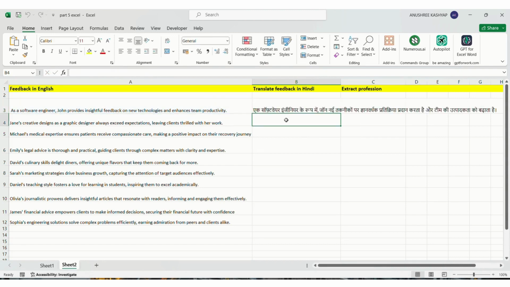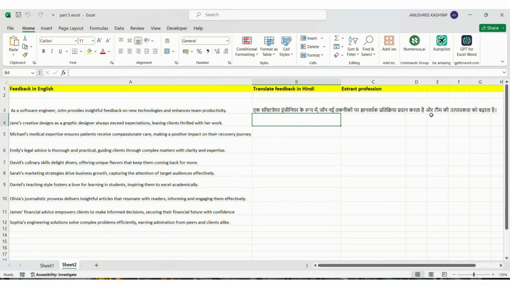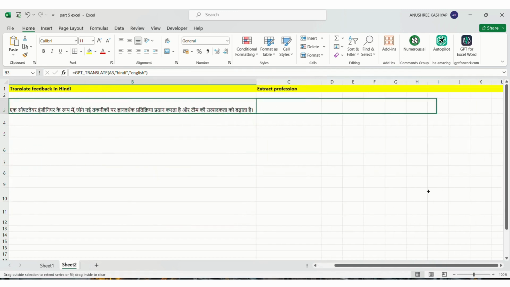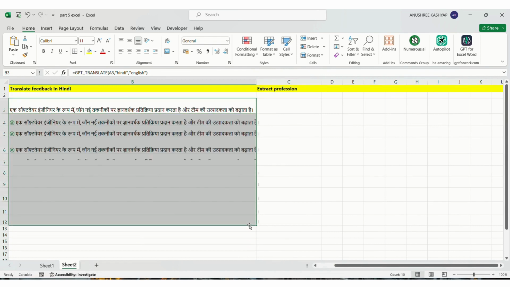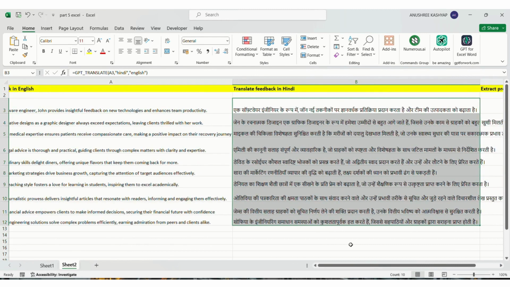Okay, see the magic guys. एक सॉफ्टवेयर इंजीनियर के रूप में जॉन नई तकनीकों पर ज्ञानवर्धक प्रतिक्रिया प्रदान करता है और टीम की उत्पादकता को बढ़ाता है. Okay, so just extend this for a better view and drag it till this.